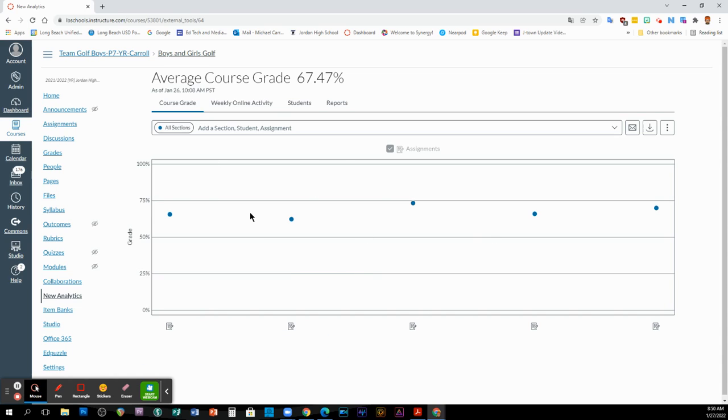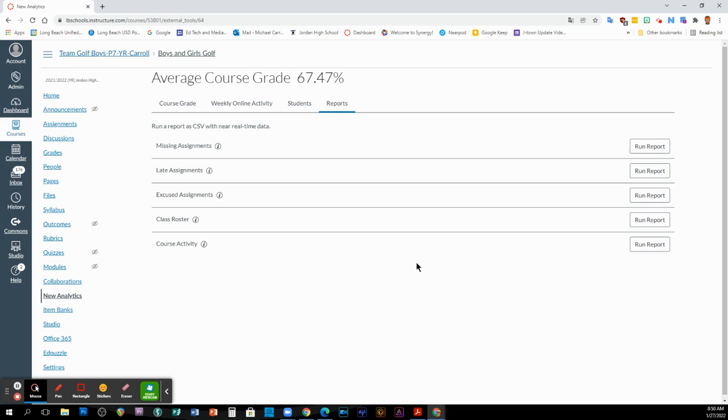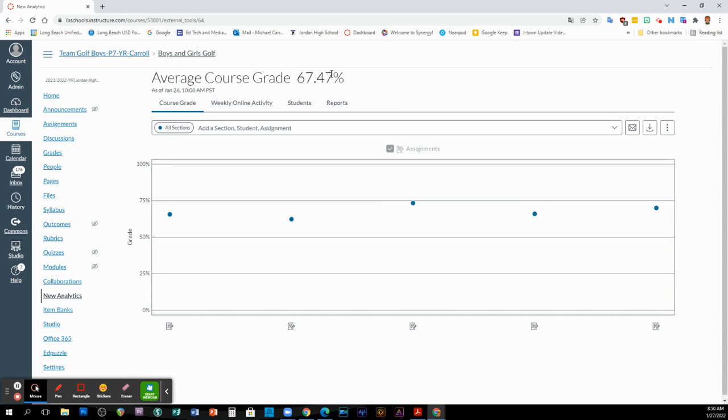So this is the assignment, and it'll show you the different averages of those. Then it shows you the average grade in your entire class. The weekly online activity is how many engagements with Canvas the kids have, and this one is the achievement per student. I don't want to click on that because I don't want to have to blur out the names. And then you have a report section, and you can run a report on these different items here. So that's the analytics that Canvas offers.